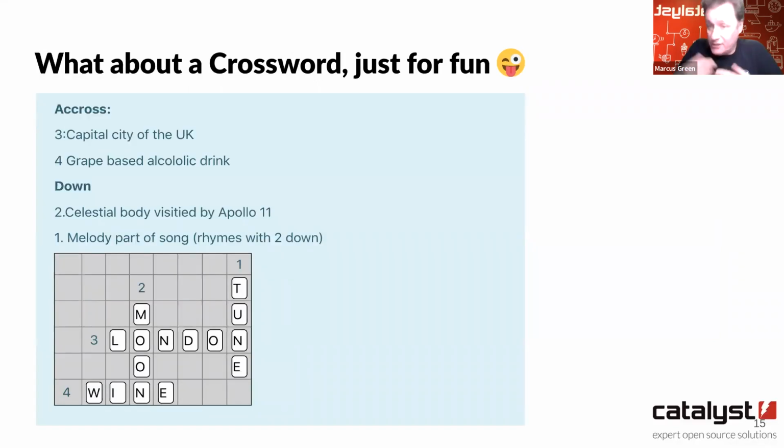This is another one where you do need to create a little bit of HTML. This is a bit of crossword, just for fun, showing some of the flexibility. I'd also be interested in anybody who's got any other novel ways of using this that I haven't thought of.